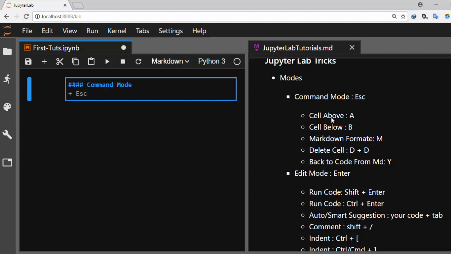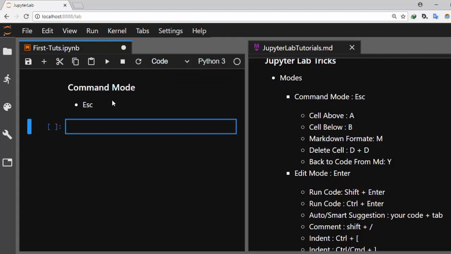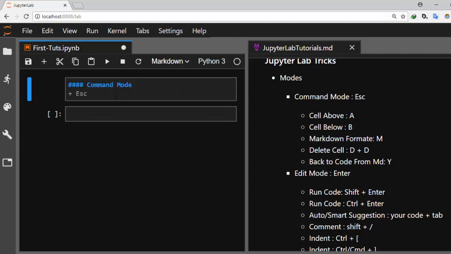So you can use command mode, Escape, then A for cell above, B for cell below. Then if I want to go to the markdown format, Escape, then M, markdown. I'm already in the markdown, so if I want to render it, I click on run cell here, and it's going to run the cell perfectly for us. So that is for the command mode.